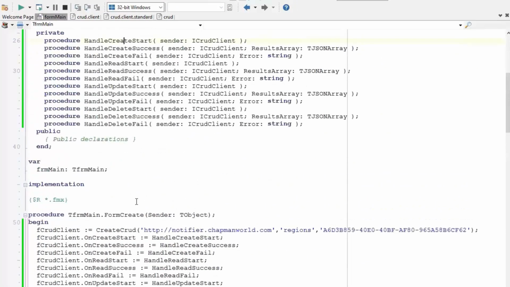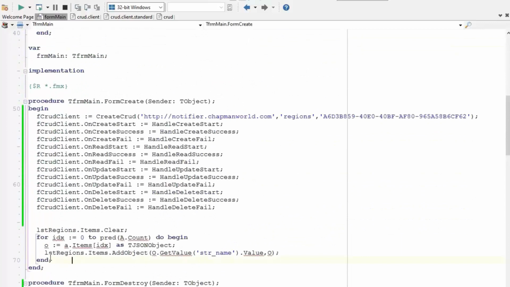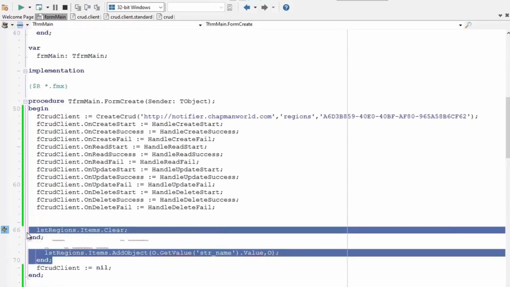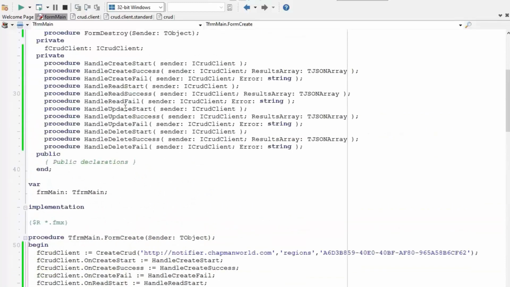Okay. Now, I'd like to call our read method, but we need to figure out what we're doing when the read succeeds. I've still got this code right here. So I'm going to take this code out and let's say on read success.